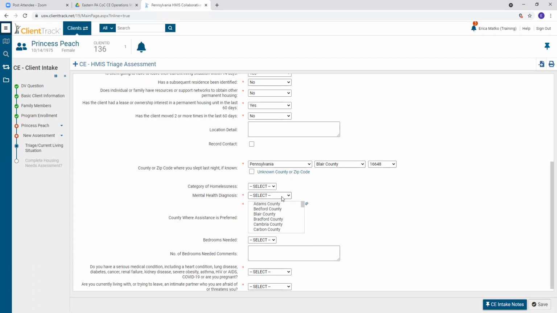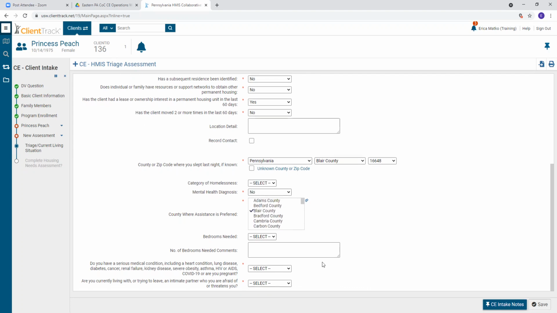Does the individual have a mental health diagnosis? No. County where the assistance is preferred. Blair. Again, if they're interested in shelter in other counties, we can also select those counties as well. We don't need to answer the number of bedrooms needed.